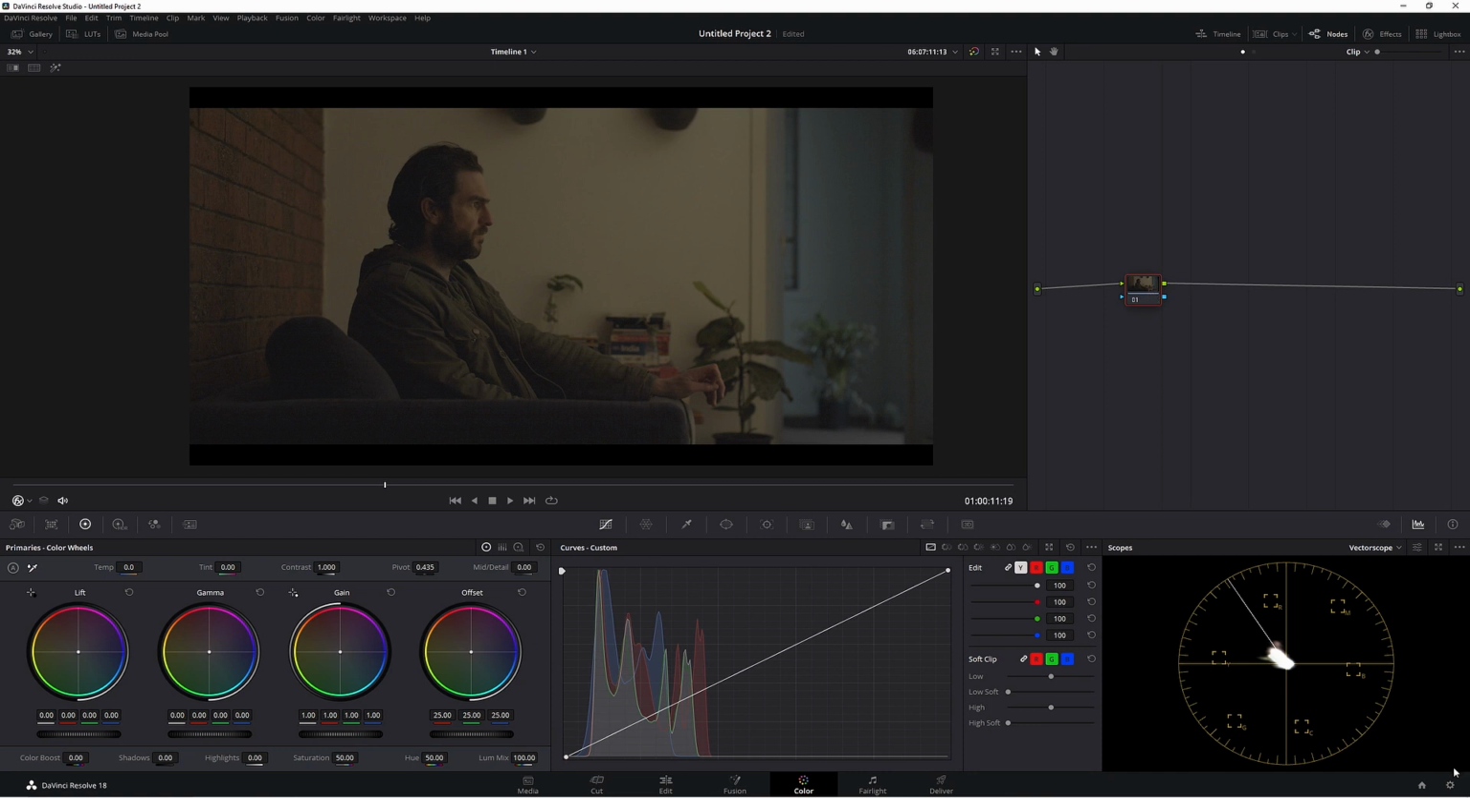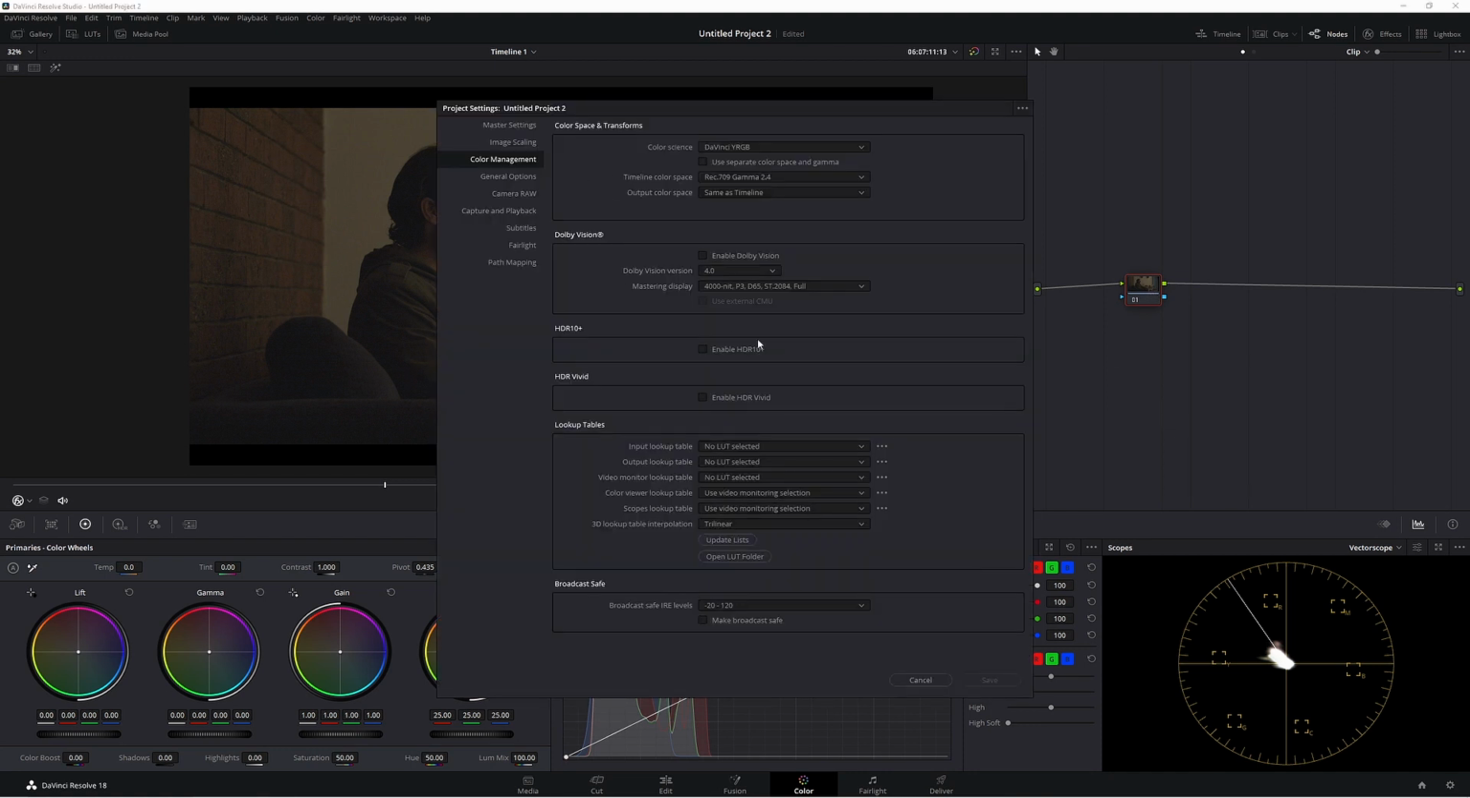So the first thing we want to do is come to our color management. So just this little cog down here, color management. I'm working in Color Science, DaVinci YRGB, Timeline Color Space, Rec 709, Gamma 2.4, Output Color Space, same as Timeline. So just click Save when you've done that.